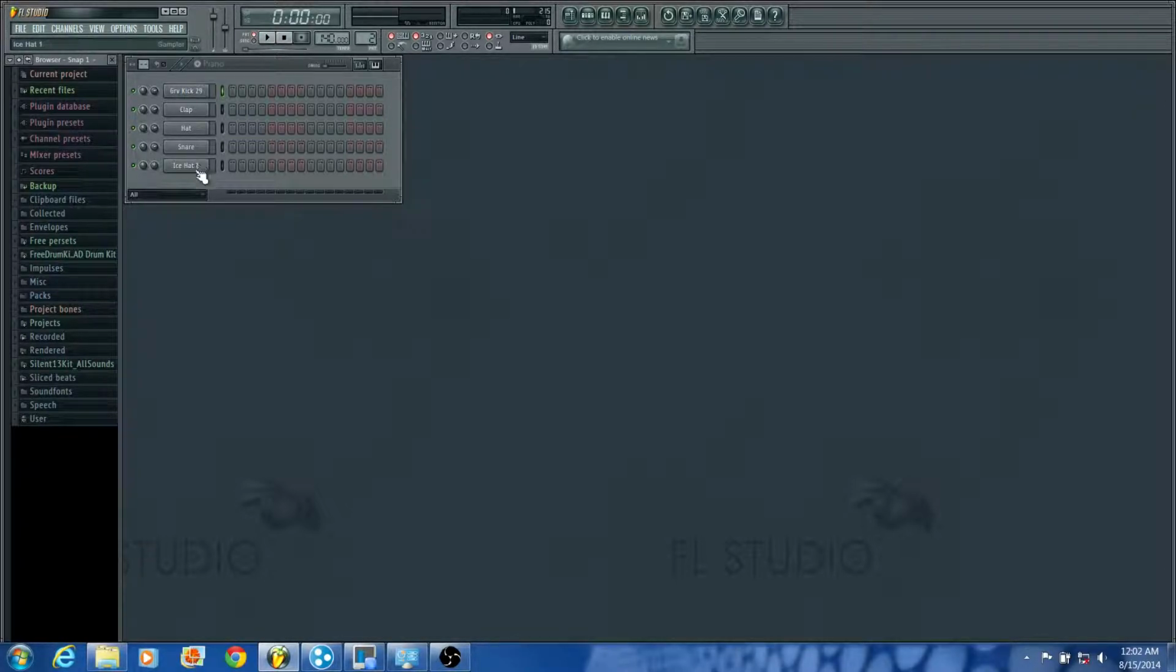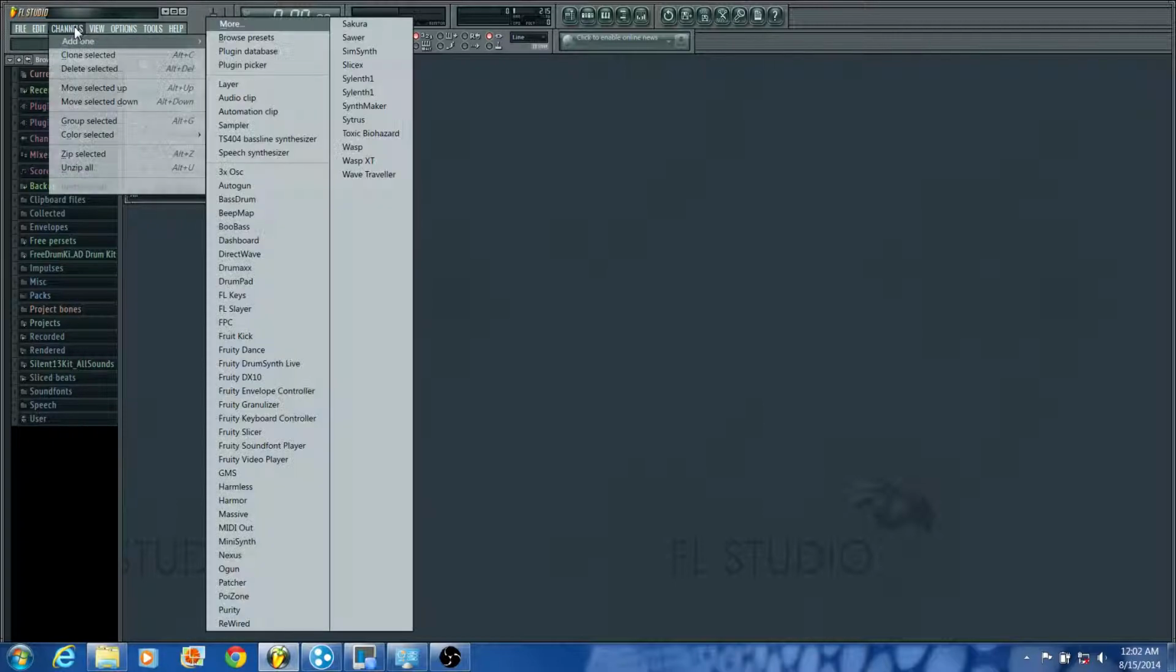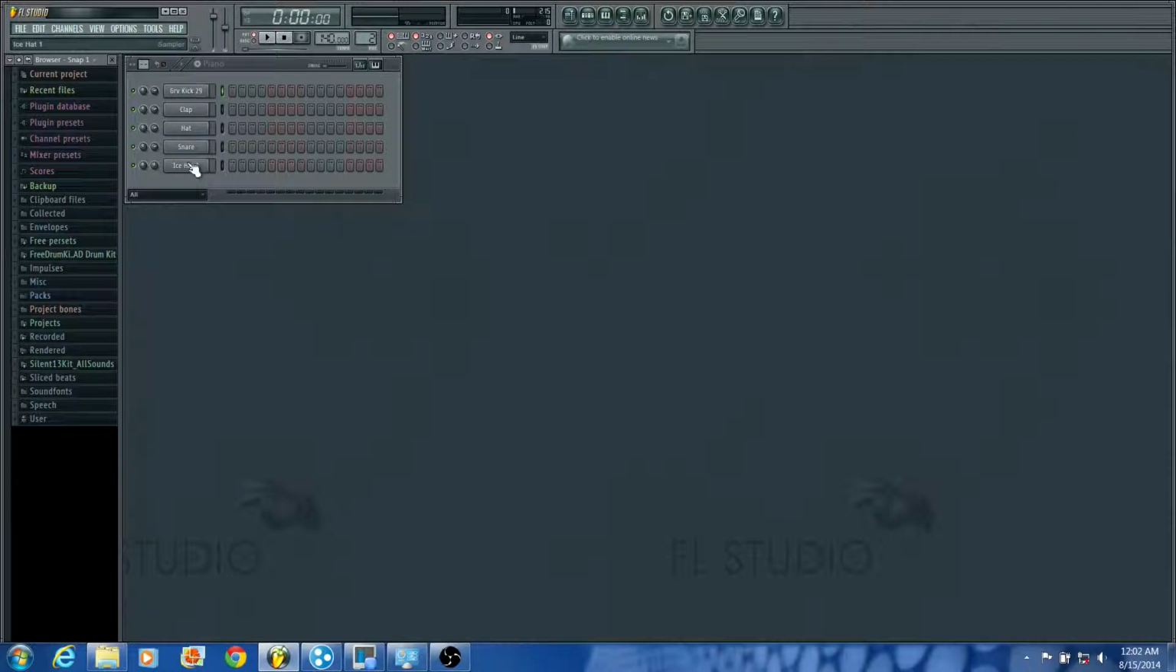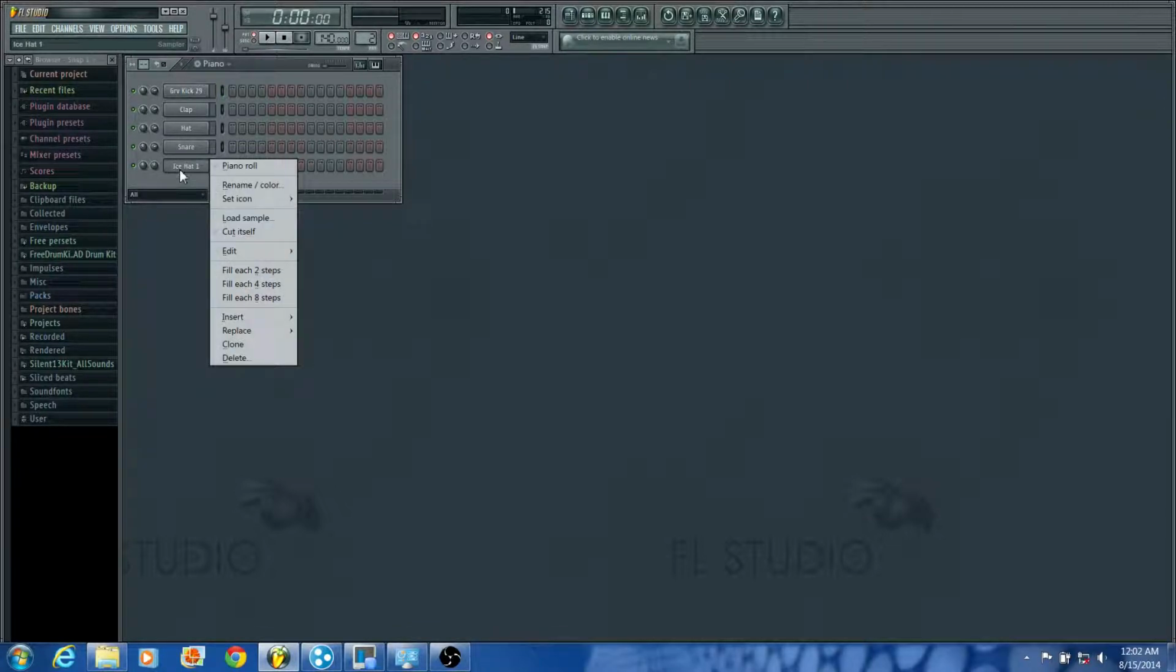Anyways, to add a piano to your step sequencer, you can either go up to channels, add FL Keys. That's lame. That takes too much time, you know. Go all the way up there. So you can just right click this.